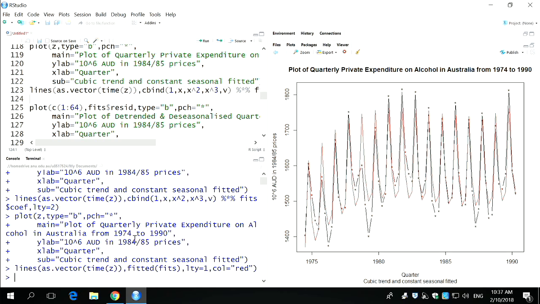Because RLM supports the fitted command, rather than building your fitted values manually, you can just do that. All right, so let's have a look at it. The black line is my original data, the red line is my model fit, so that's a cubic trend plus a constant seasonal, and frankly, I think we did pretty well, right? That looks pretty good. Certainly, the red line seems to be tracking the data pretty well.